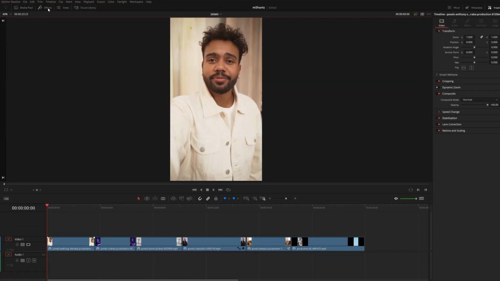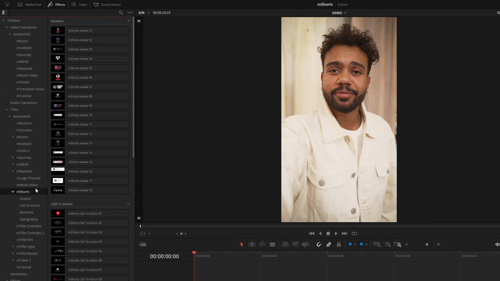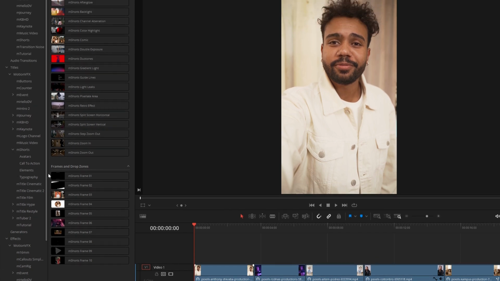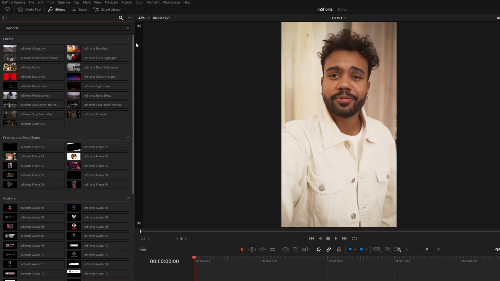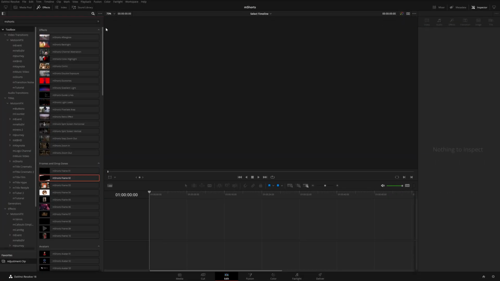Once you have mShorts installed, you can find it under the effects library under toolbox. It's split up over video, transitions, titles, and effects. You can also click on toolbox and search for mShorts, and that will bring up the entire pack all in one place. So let's go ahead and set up a vertical timeline.